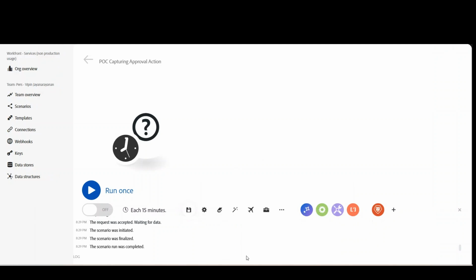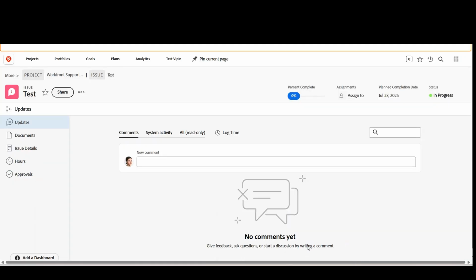Okay, so here, if you see this particular issue, let's move this to new and then let's move it to in progress, and then the approval action will be triggered. When it is approved, I want to capture this approval action in Workfront Fusion and do something based on that. That is my requirement. So let's try to do that.